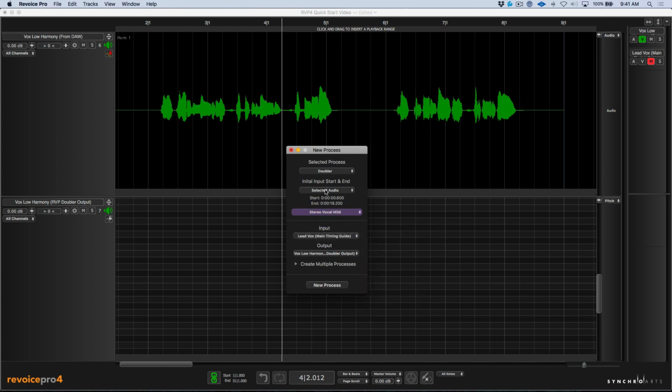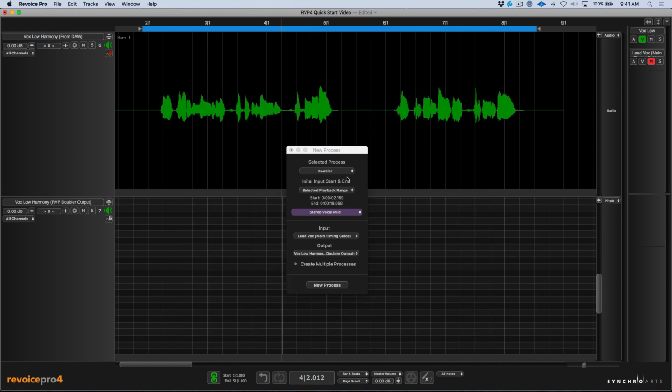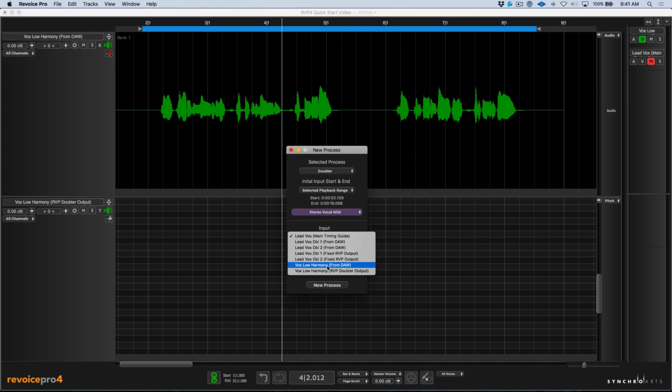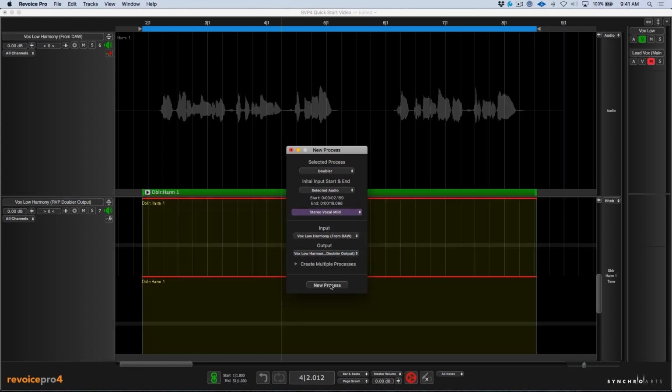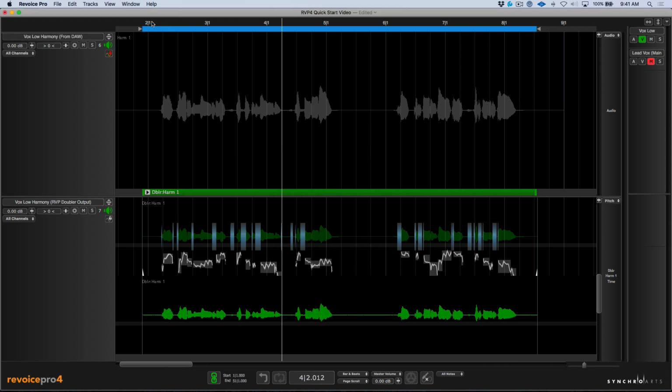Now, instead of selected audio, I could use that, but we've got a lot of information at the top and tail. So if I was to simply click a playback range, you'll notice that my in point and my out point changed. So let's go ahead and use this playback range. Now we just need to set our input track, which is our Vox low harmony from DAW. And we need to set our output track, which is already set up properly. We'll go ahead and create this new process. Awesome. Let's have a quick listen to this.